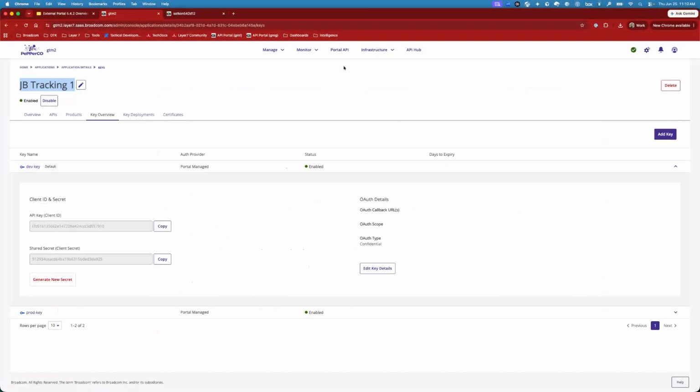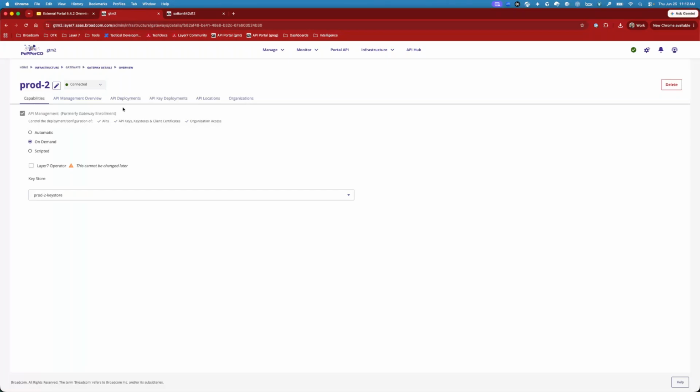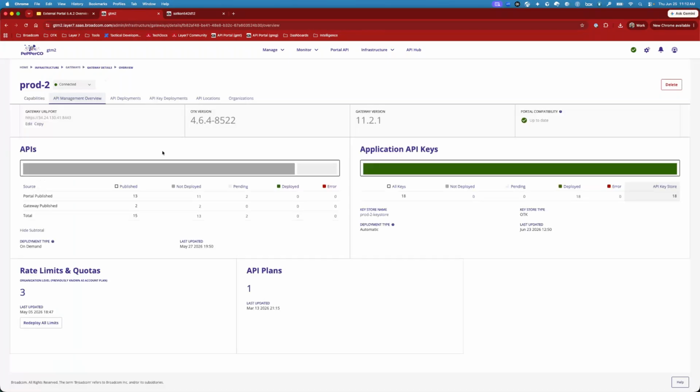So if I jump over to one of our gateways, this one again, and I go, for example, to the overview. On the overview tab here, you'll see I've got 11 portal published APIs that are not deployed. I've got 2 gateway published that are not deployed. These are now links, right? Previously they were not. They were just static numbers.